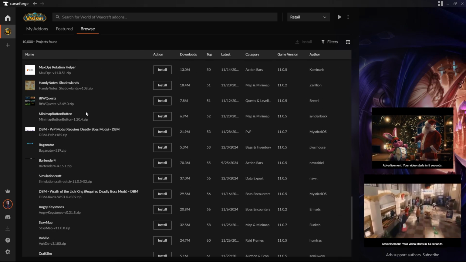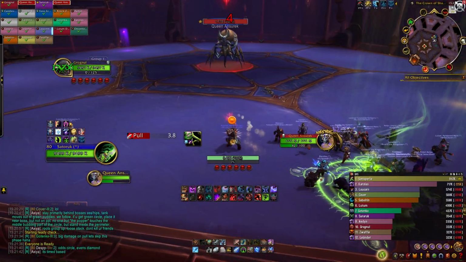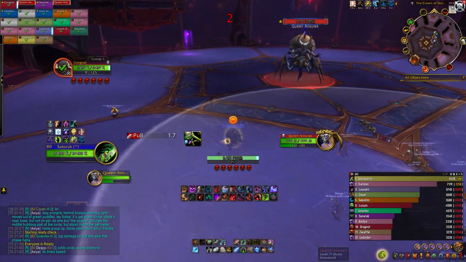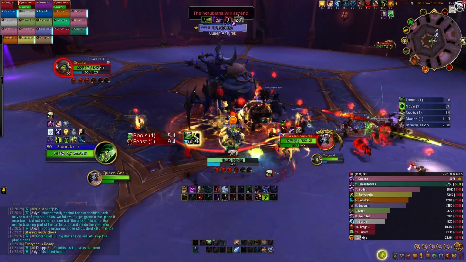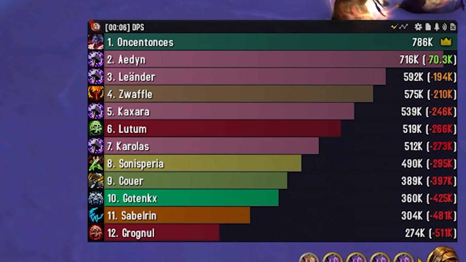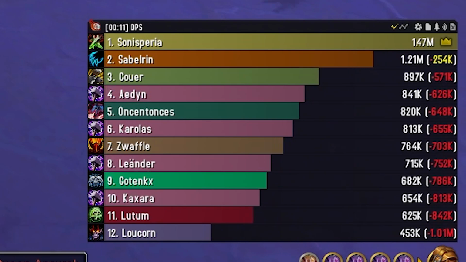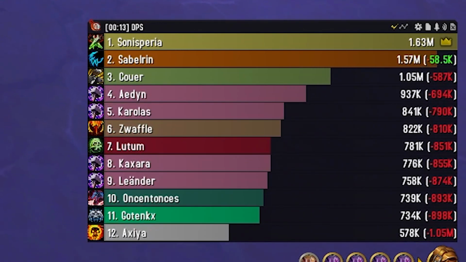Now let's answer the big question. What add-ons do you need? I'll walk you through 5 must-have add-ons and explain how they can improve your gameplay. Let's start with the first one, Details. Details is often referred to as a damage meter, but it's so much more than that. It's one of the best tools to help you improve your gameplay. Let's break down what it tracks, how to navigate its stats, and how to use it effectively.